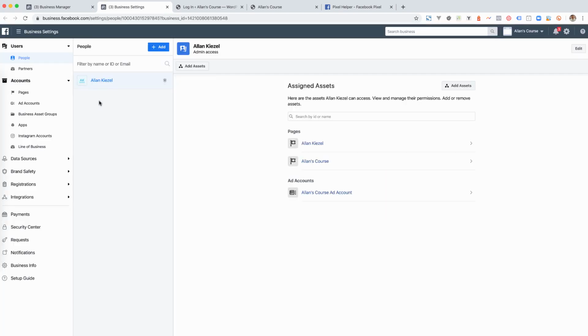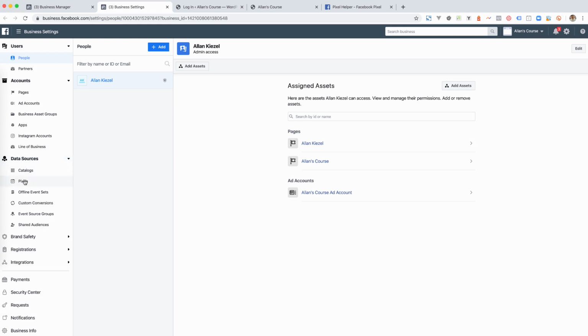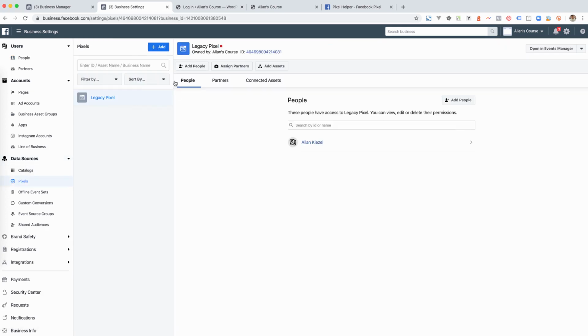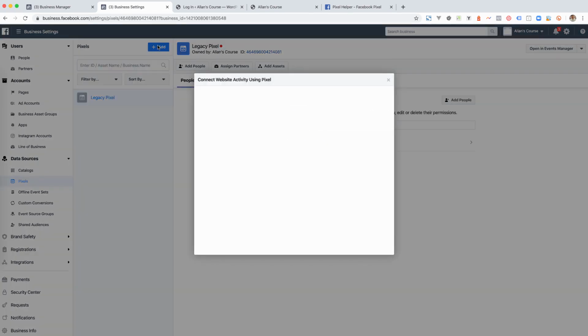The other way to go about it is if you're on Business Manager, you can click on Business Settings up here to the top right. This will open up the business settings in a new tab. And down here on the left, again, you see these data sources, and you can click on Pixels. This will show you a list of pixels that you have under your Business Manager, as well as some information on the selected pixel. If you want to create a new pixel, you just click on Add.